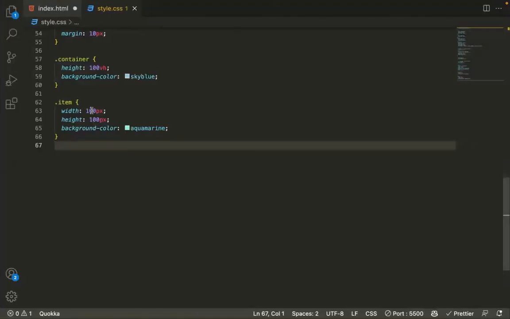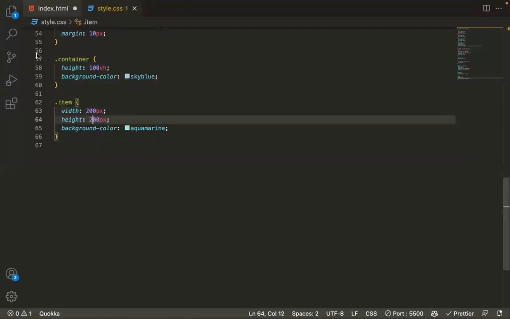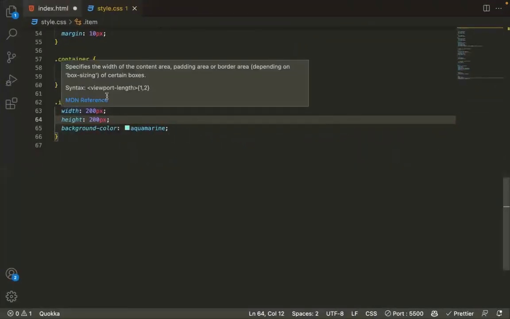These are the items here. It's 1, 2, 3, 4. But by default, there won't be any space between them. Let me increase this. Let me make it 200. Now, by default, everything is taking a column, right? All of these guys are inside their parent, which is this sky blue.